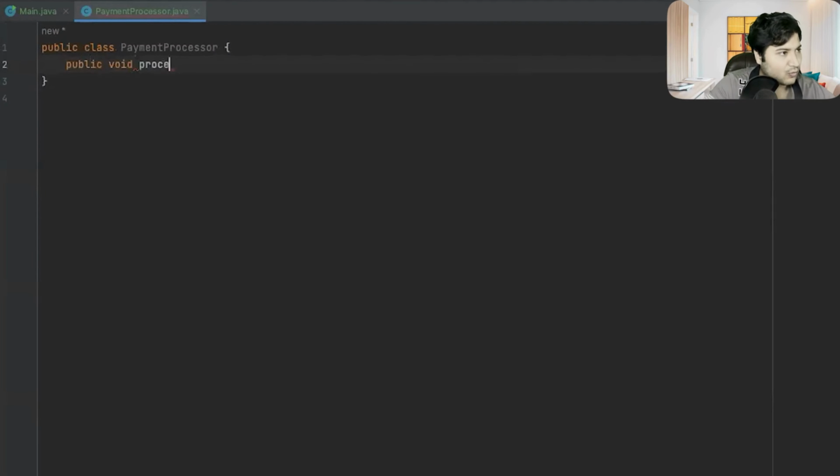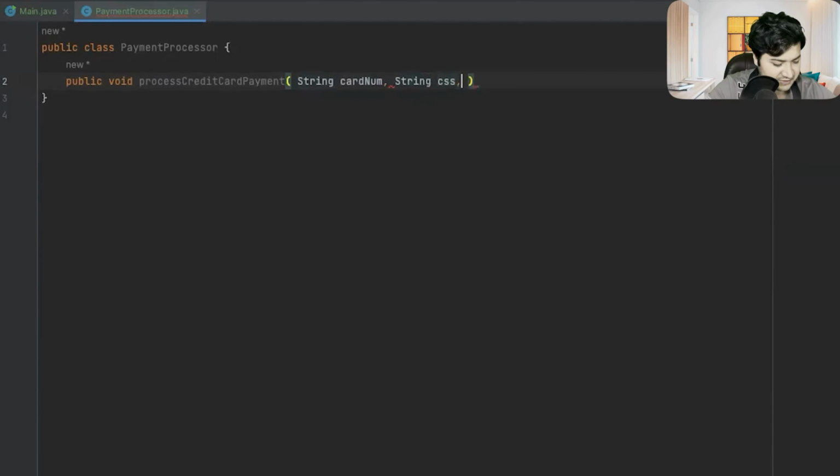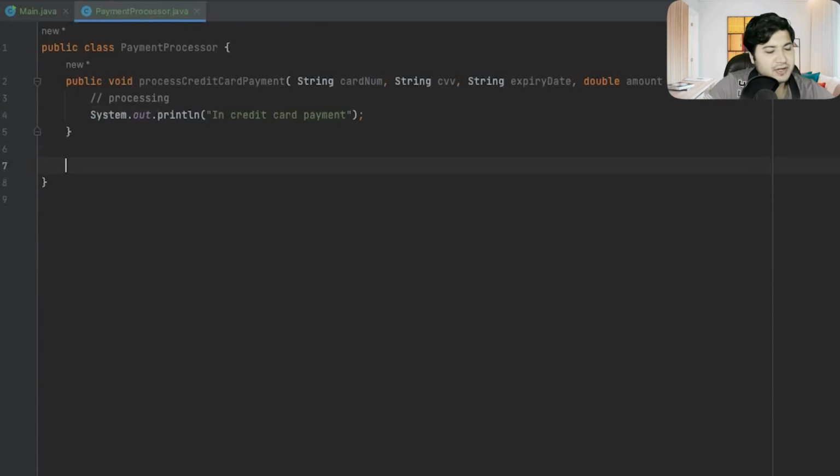So public void process credit card payment. What will it take? It will take string card number, string CVV, string expiry date, and yeah, it would take the amount. Here we can have the processing, whatever API calls you need to make to the gateway or bank's APIs. And we can here have a simple print to show that our call is coming here. So System.out.println in credit card payment. Same way, let's quickly implement the other two functions also.